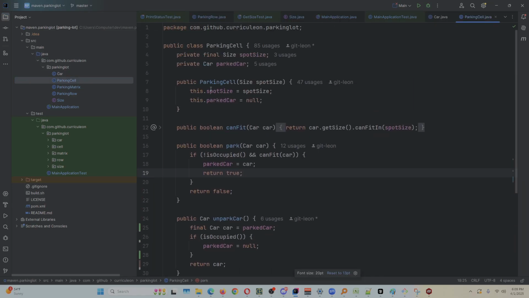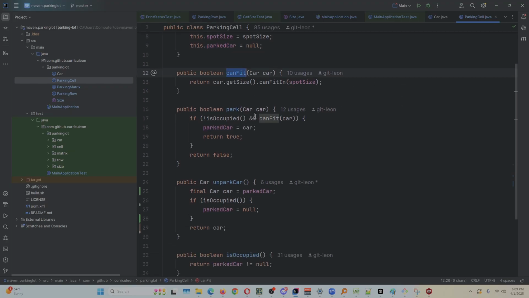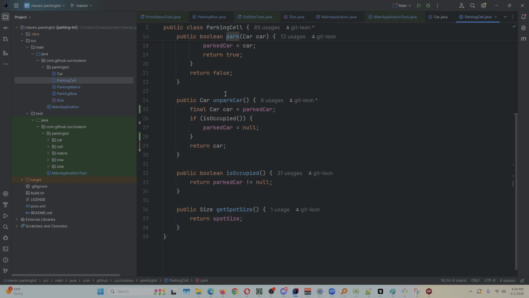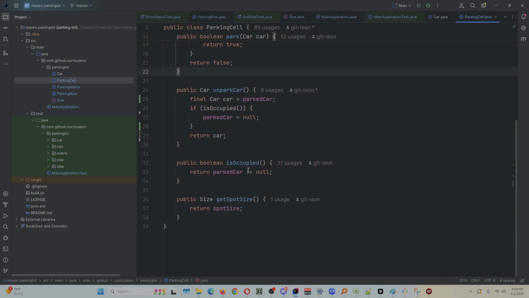Then we have a parking cell, and a parking cell has a size and has a parked car. The parked car is equal to null upon construction. It can check to see if a car can fit in, it can park a car, it can unpark a car, it can check to see if this cell is occupied with a car, and it can check its size. Now, that's the parking cell.